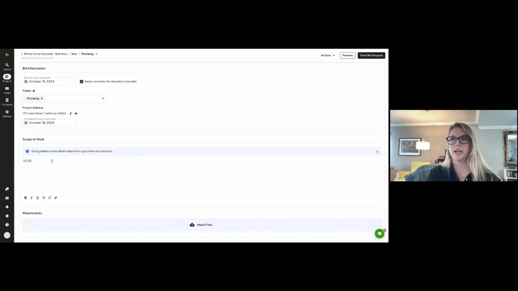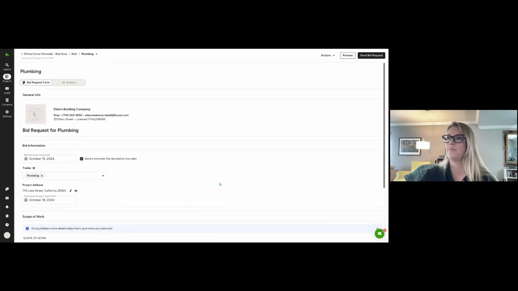Scope of work, you're going to add in all details here. Plumbing for entire home remodel. And then again, you have rich text editing here for numbered lists, bolded lists, bold, italicized, underlined, and links. Any attachments, so maybe you have an additional terms and conditions or photos you'd like to attach or pictures of the current home, up to you, but you have the ability to attach files here as well. And then you want to preview this. You can also duplicate and edit or delete it if it's in draft mode from the actions menu.